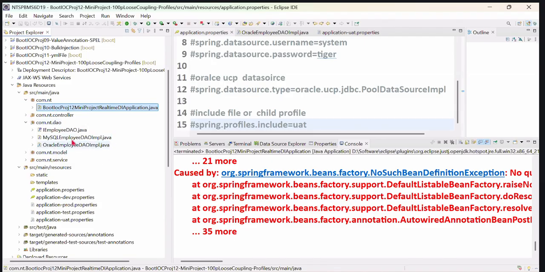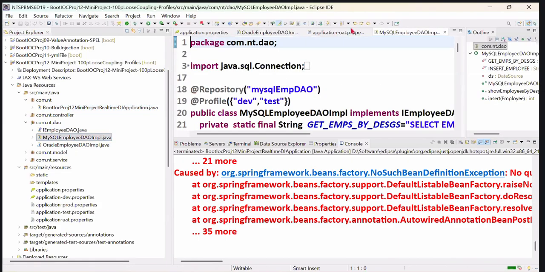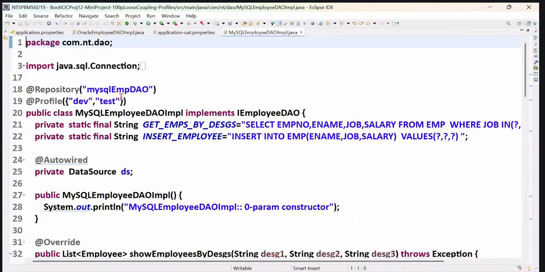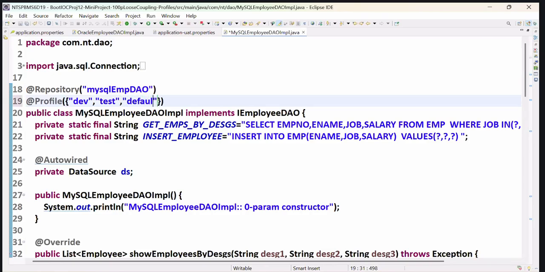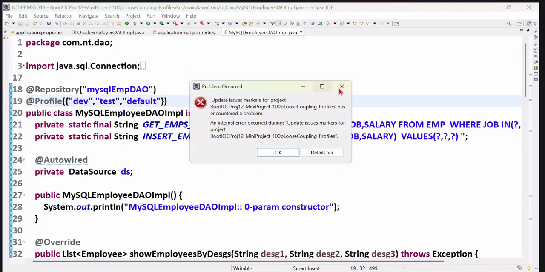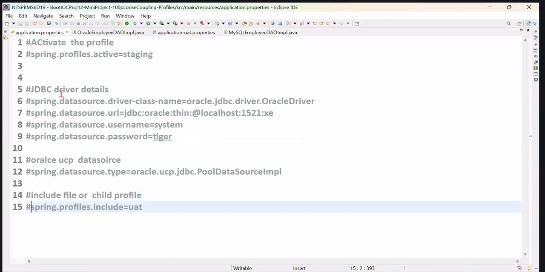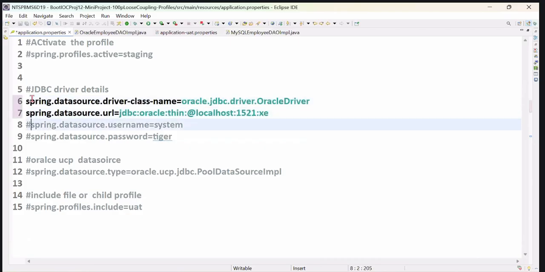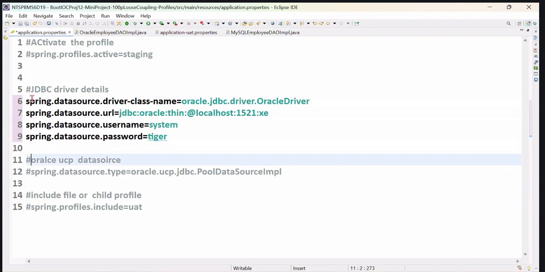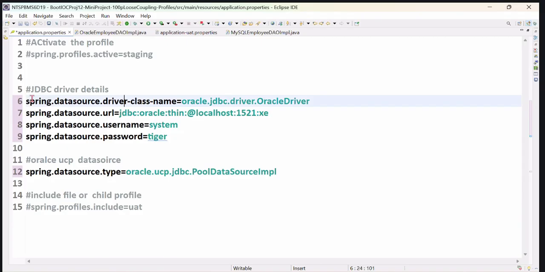Super. Then what should I do? Go to MySQL DAO. Here, guys, the one I want to keep is default. Dev, test, default. Okay, fine. At the same time, I want it to talk to MySQL. So in application.properties, I should write the MySQL related information, or not?